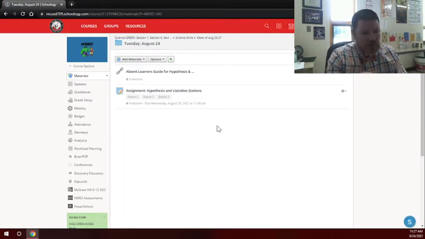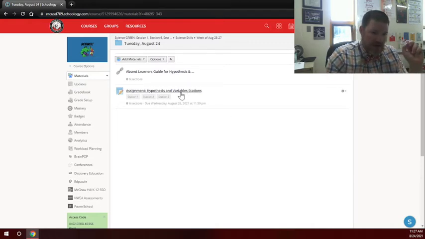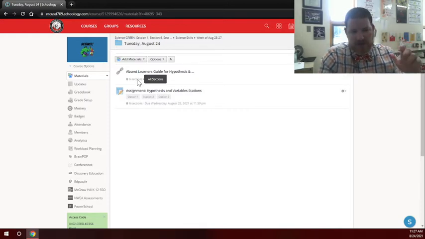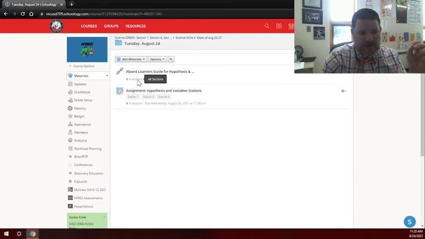And you're going to see two things in the folder. The bottom thing, this is your assignment, your stations activity for today. You're going to need to open that, but you are also going to need to open the thing right above it that says Absent Learner's Guide for the stations. We'll do this every time. If there is a lab day, you'll always find it in the same exact spot in the folder, right above the lab.